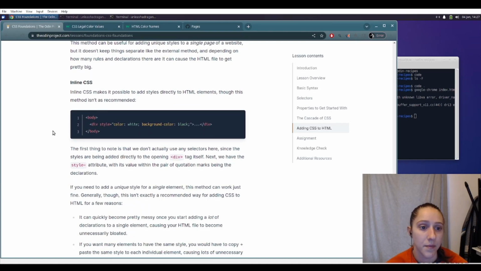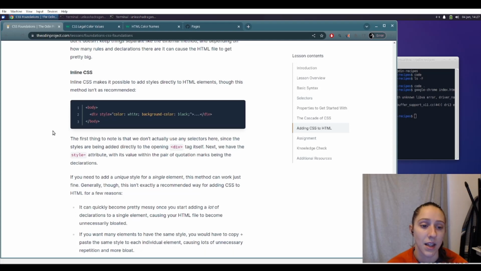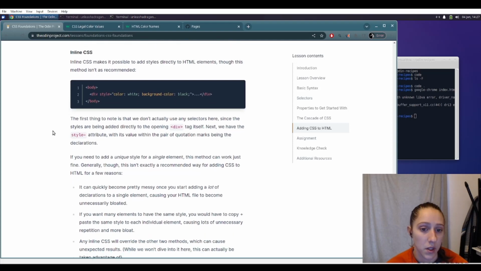Inline CSS. Inline CSS makes it possible to add style directly to HTML elements, though this method isn't as recommended. The first thing to note is that we don't actually use any selectors here, since the styles are being directly added to the div tag or to the element itself.